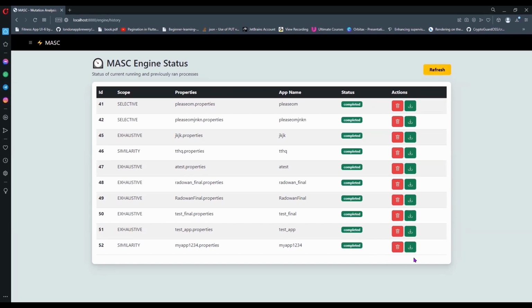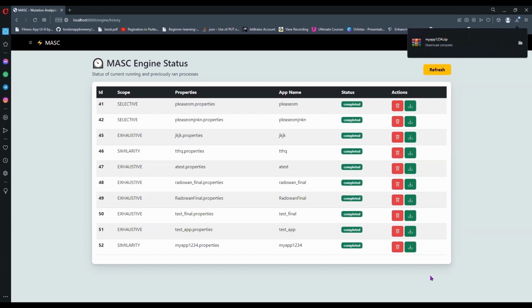As we can see, the process has been finished. Now I can just hit the download button and the source code will be downloaded. That is the mutated source code. Here we can see the mutated source code has been downloaded.